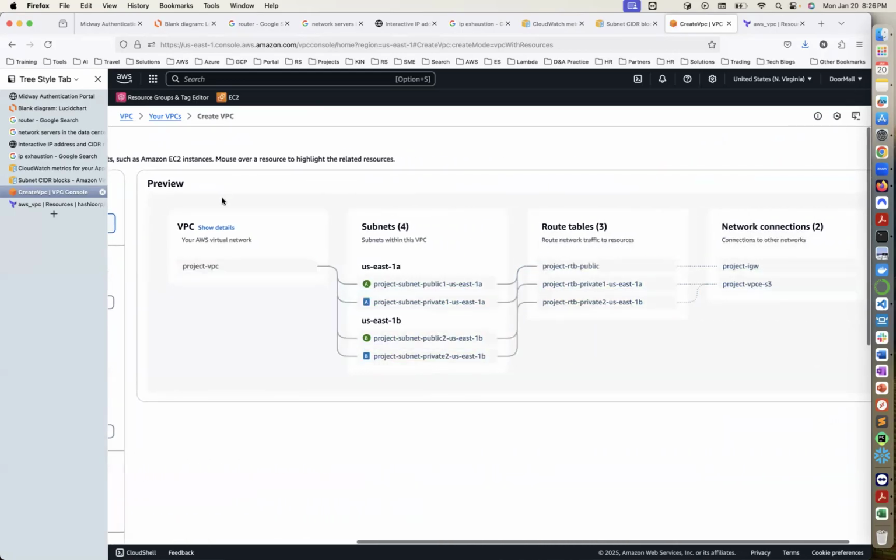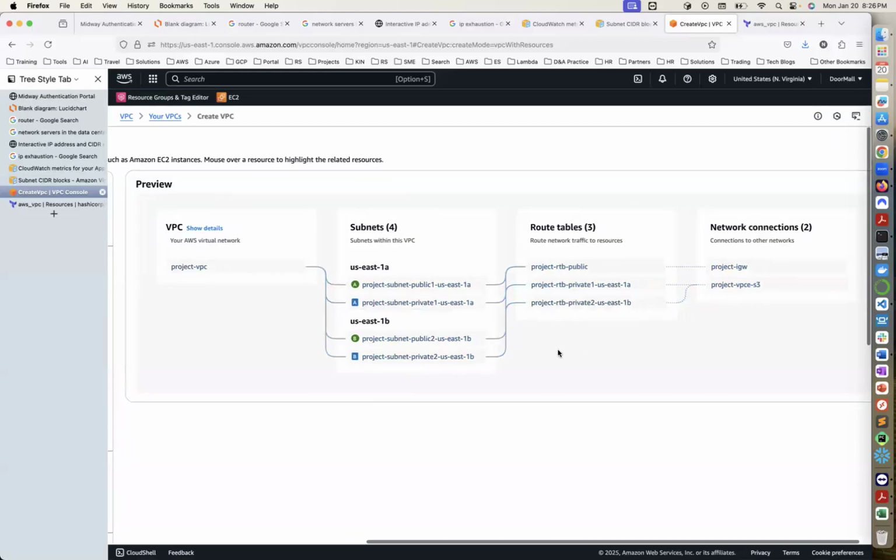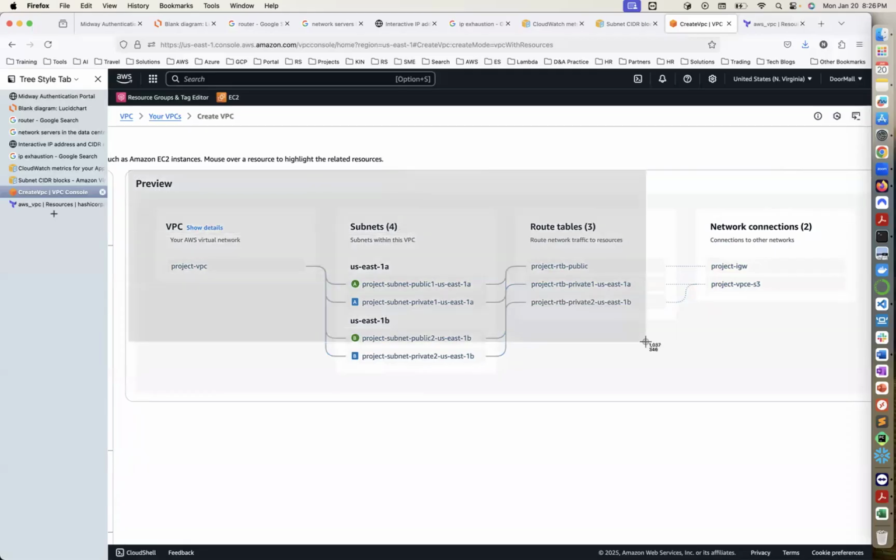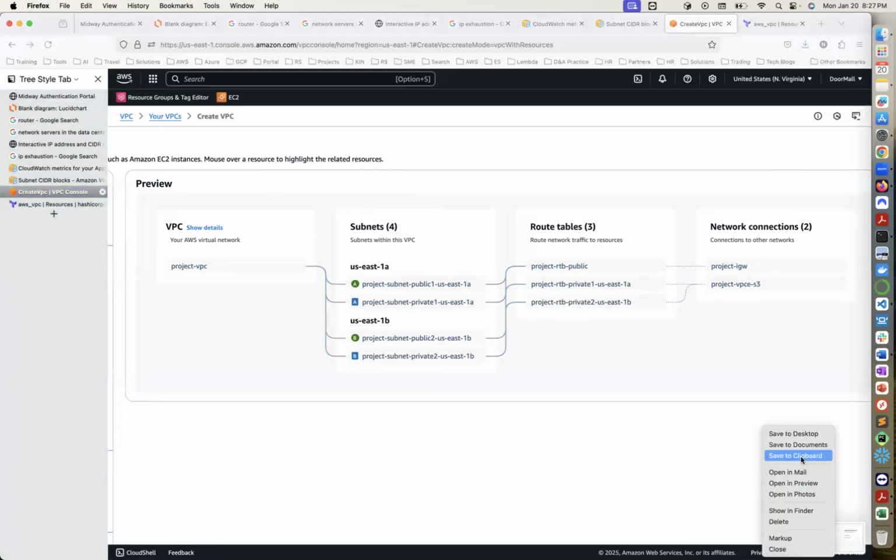As I told you guys, a VPC leads to a subnet, the subnet has a route table, and the route table has connections, okay? So this is pretty much a network structure. You can take a screenshot of this and keep it for yourself. See? I'll put this in the chat.